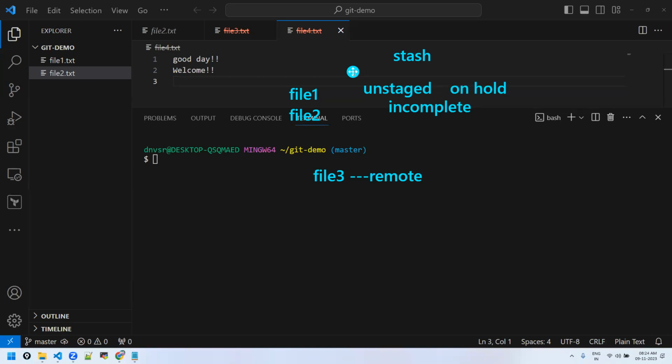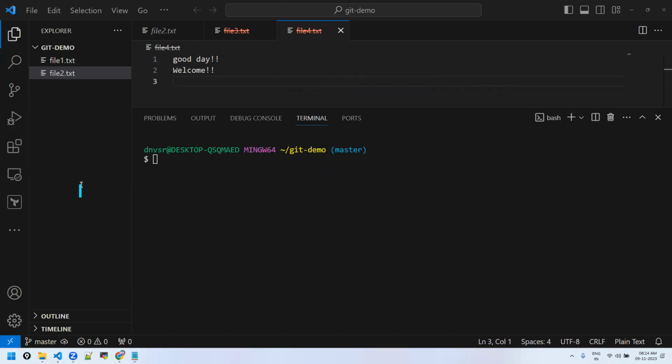That's where stash comes in. Stash helps you move these unstaged changes to some temporary shelves, so that your working repository is clean. You can continue your priority task, then come back and continue on these changes on the temporary shelves. To make this more meaningful, let me show you with the hands-on.